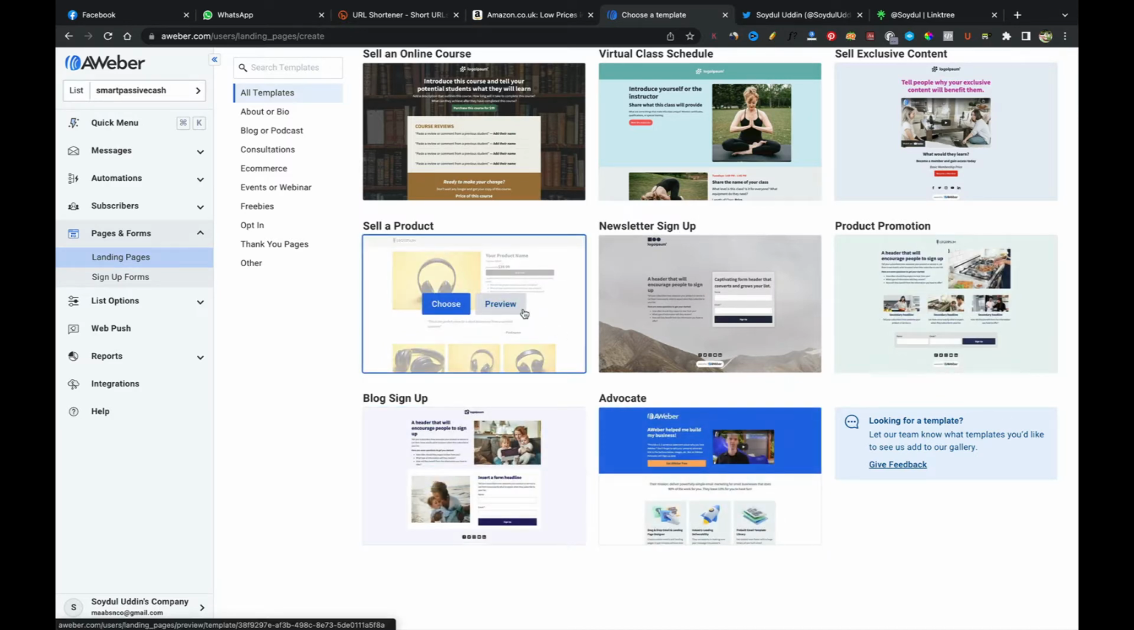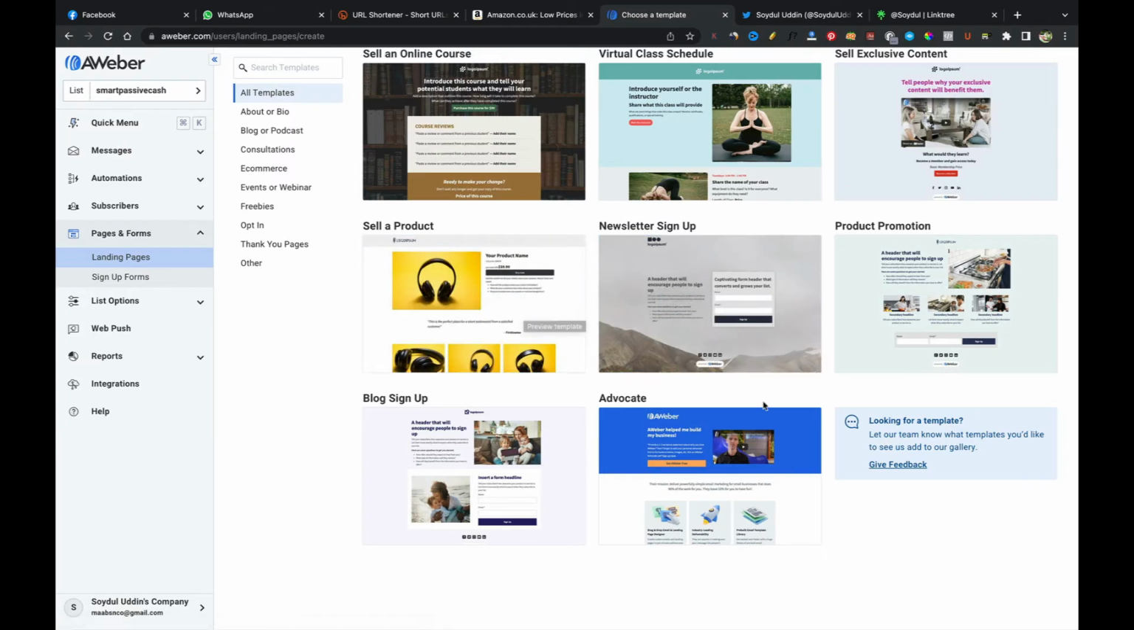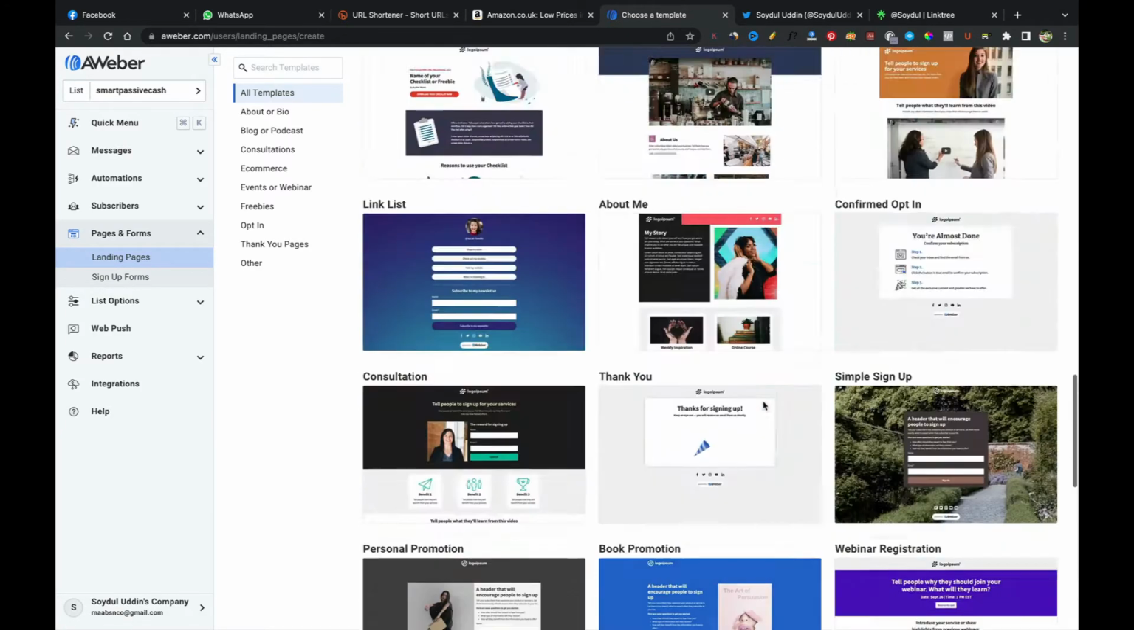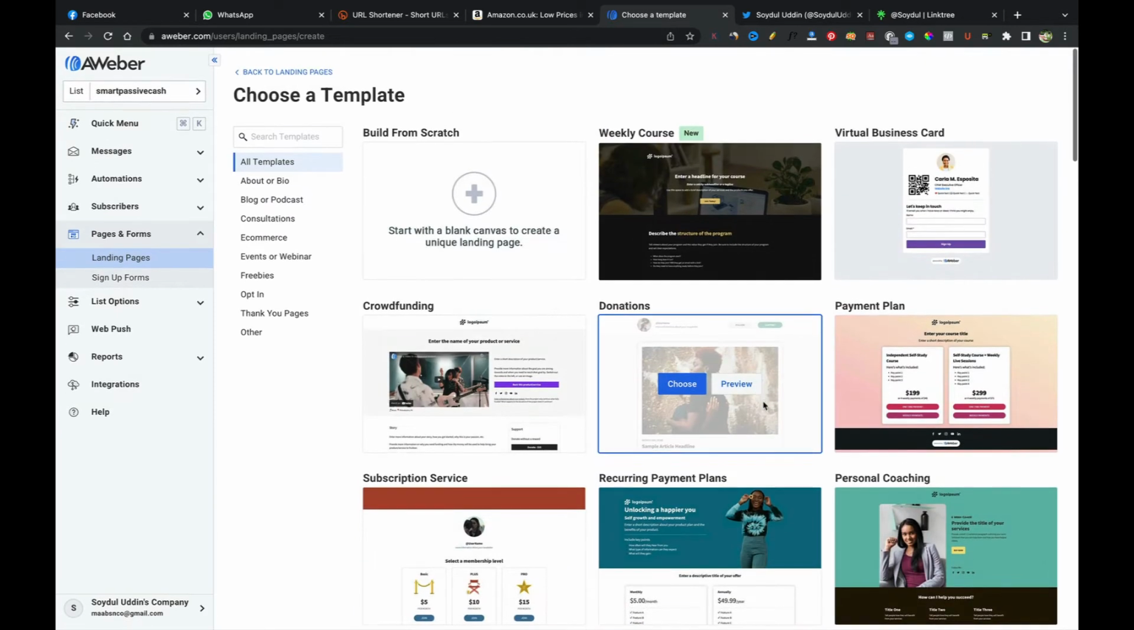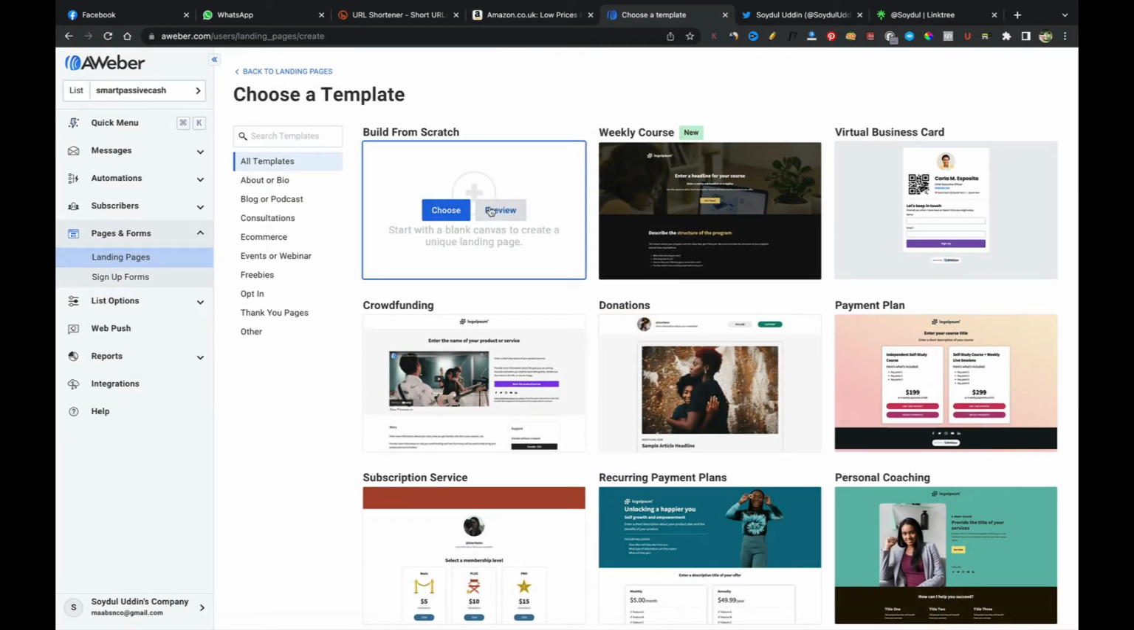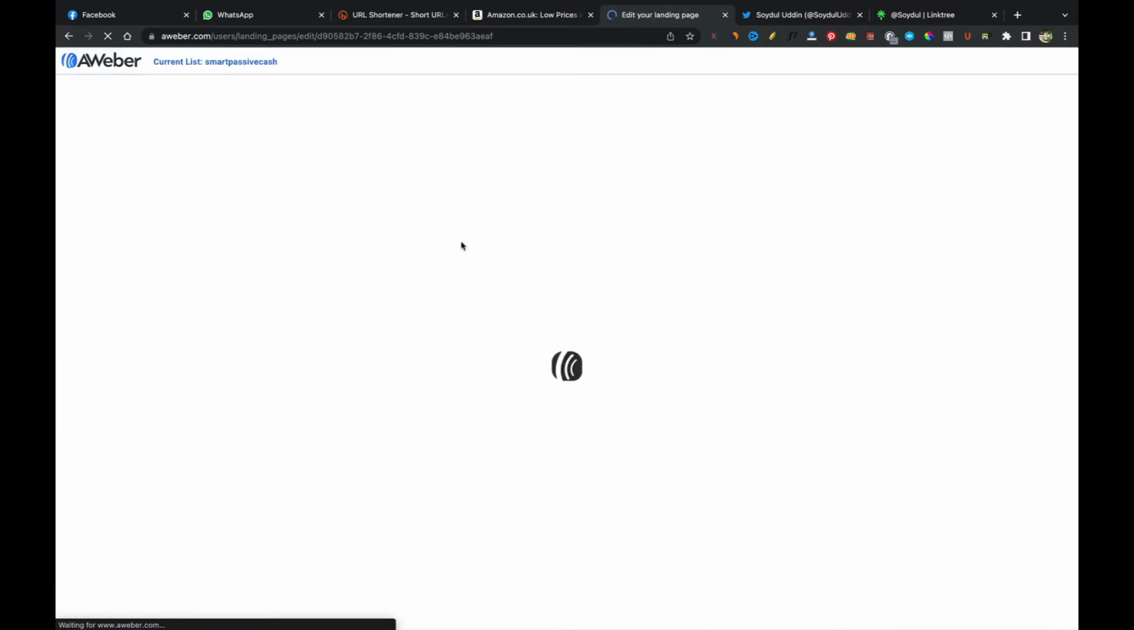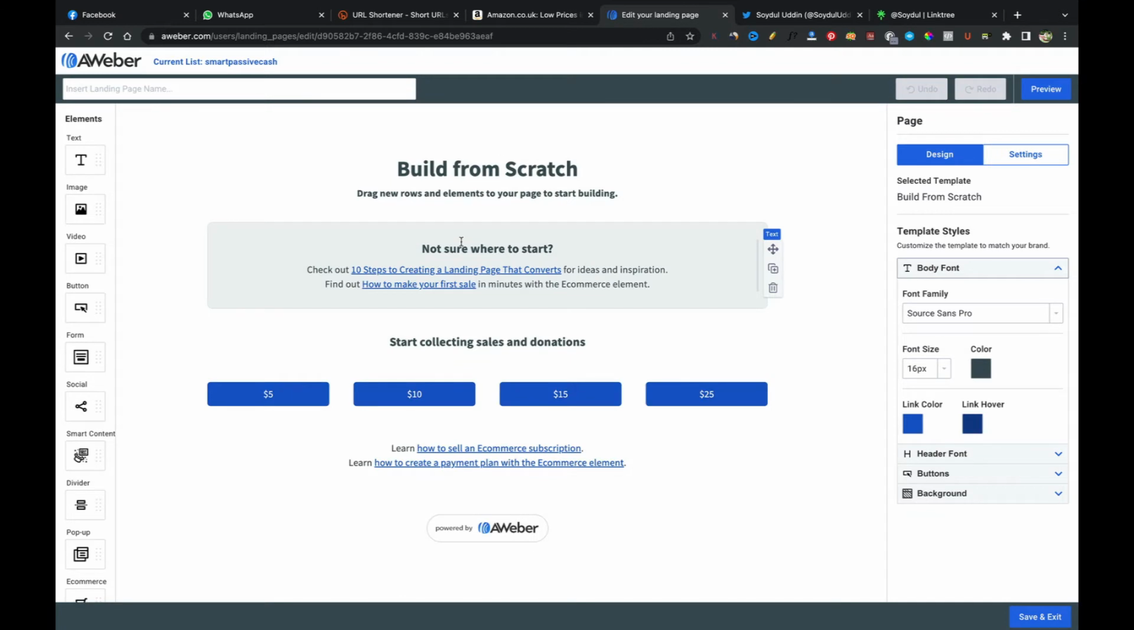So today what we are going to do is create a blank simple one, and I'll show you how to do that. Click on this, choose a blank one. It will take you hopefully to this page. Build from scratch. Drag new rows and elements.